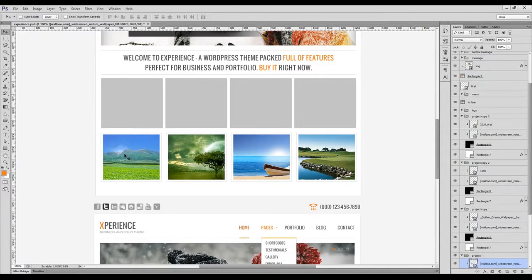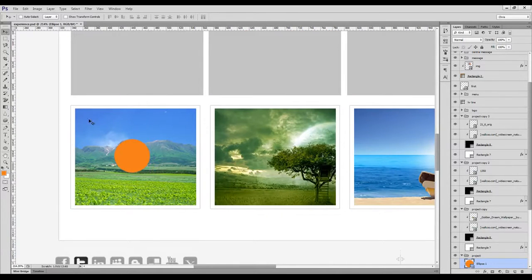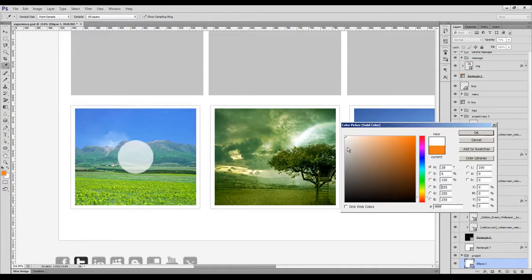This first one is the hover state, so we'll need to create a zoom icon. Use the Ellipse tool, hold Shift, and drag. Lower the opacity and get a magnifier from Icon Finder.